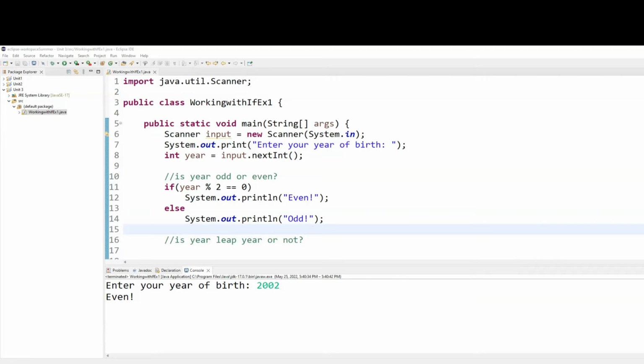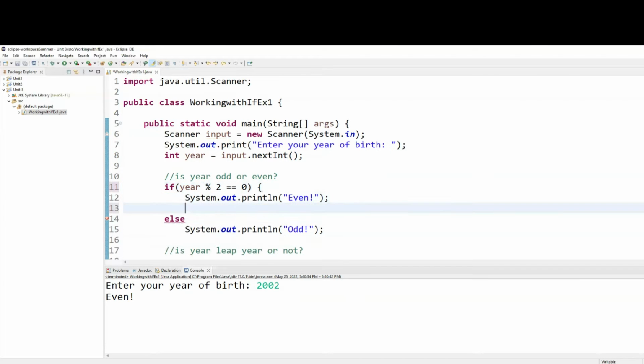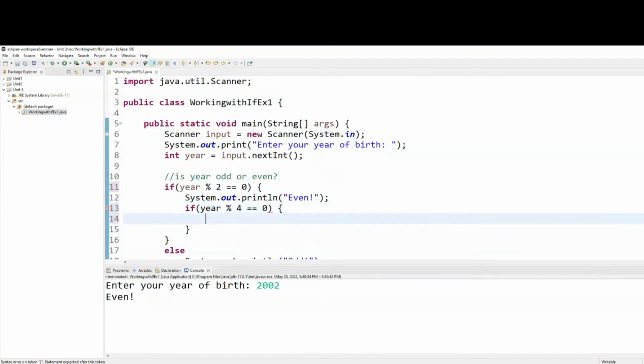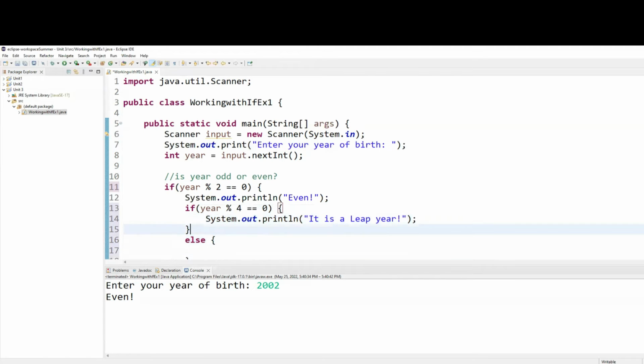Okay? Now, that means I will create a nested if condition right here. If it's an even number, I will now check, because it's an if within an if. If year is completely divisible by 4, then I will say it is a leap year. Otherwise, I will say it is not a leap year. Okay?